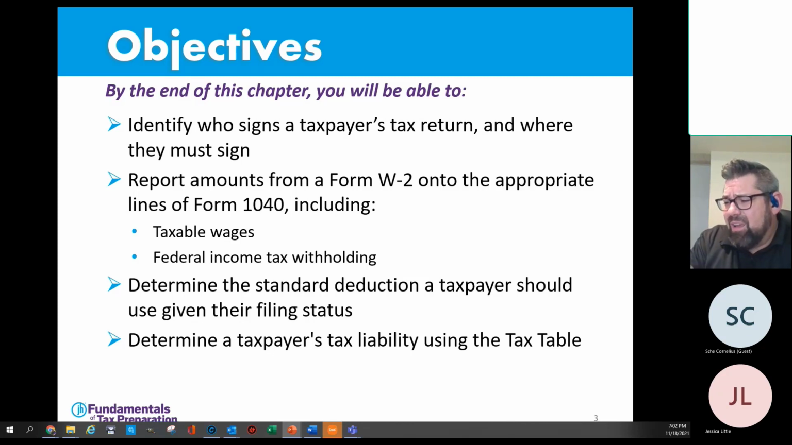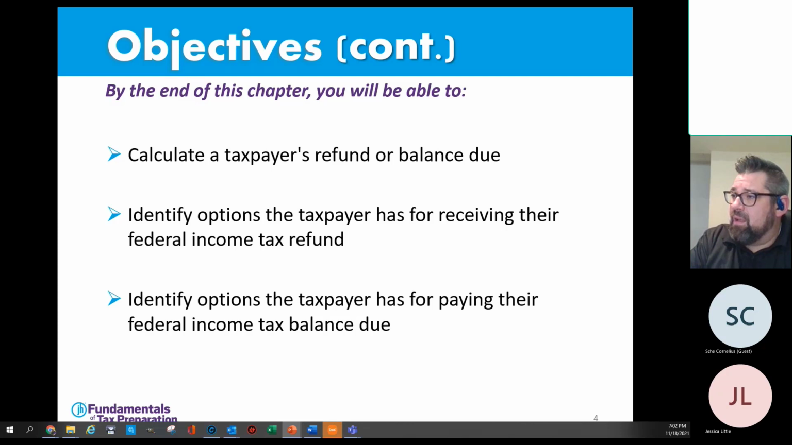Another thing is determining a taxpayer's tax liability using a tax table. I don't know the last time I looked at a tax table. There's no reason for me to look at one when using our software. It also has you basically manually figure someone's refund, which isn't that important because software does it for you. Sorry that I say that so often when describing many of these objectives.